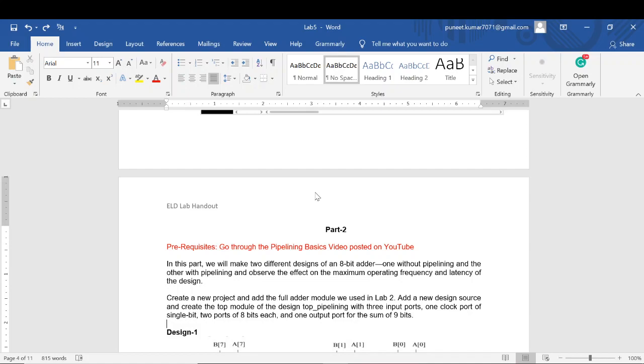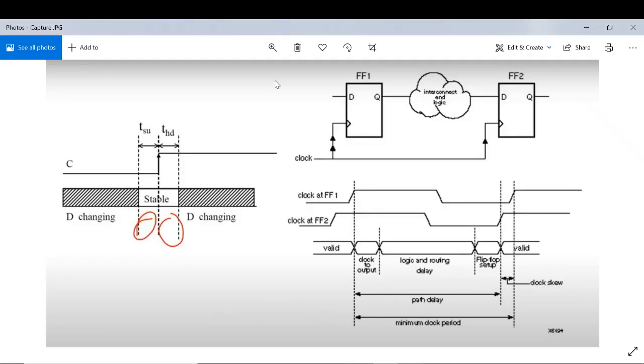Before going further in this video, I recommend that you go through the pipeline basics video posted on YouTube. Before going into details of how to implement this design, let me go through the very basics of pipelining. This diagram is taken from the video on pipeline basics.